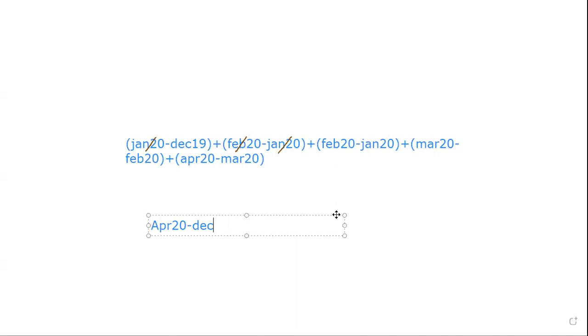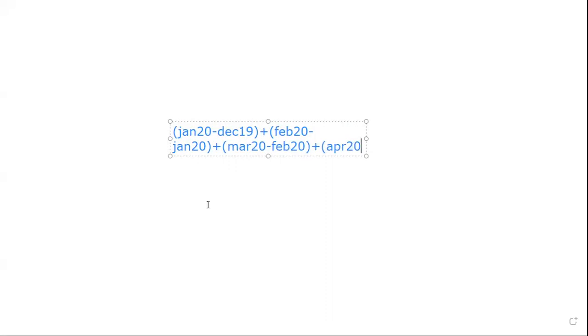Okay, let me demonstrate it again to make this clear. I will start by finding data for December: January 2020 minus December 2019, plus February 2020 minus January 2020. Then to get data for February, you have to take March 2020 minus February 2020. Then to get data for March, you have to take data for April 2020 minus data for March 2020.